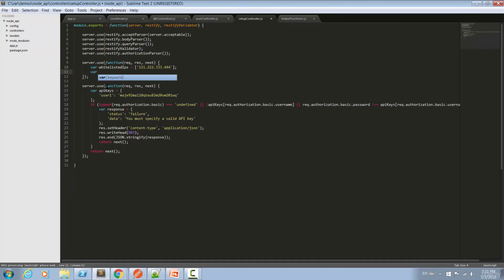And to check what IP address the client is using to connect to our API, we can say var IP is equal to req.headers. This X-Forwarded-For header is standard in HTTP requests. Typically, if someone is behind, let's say, a proxy server, this header is sometimes passed.